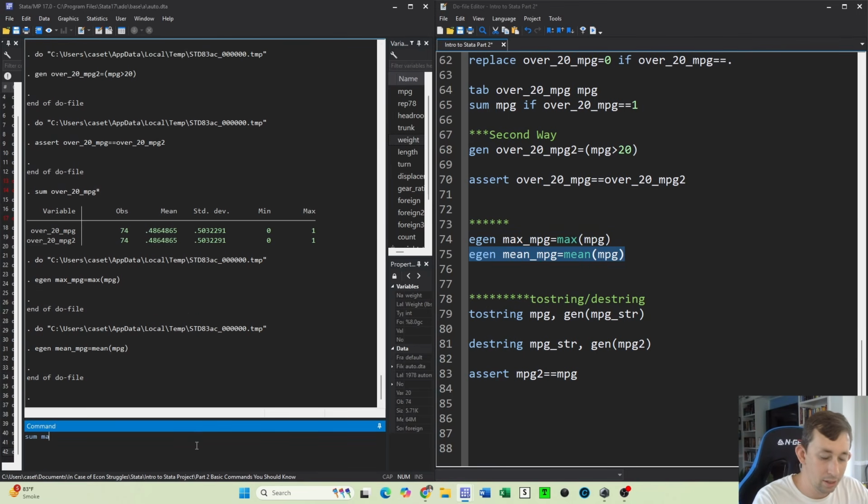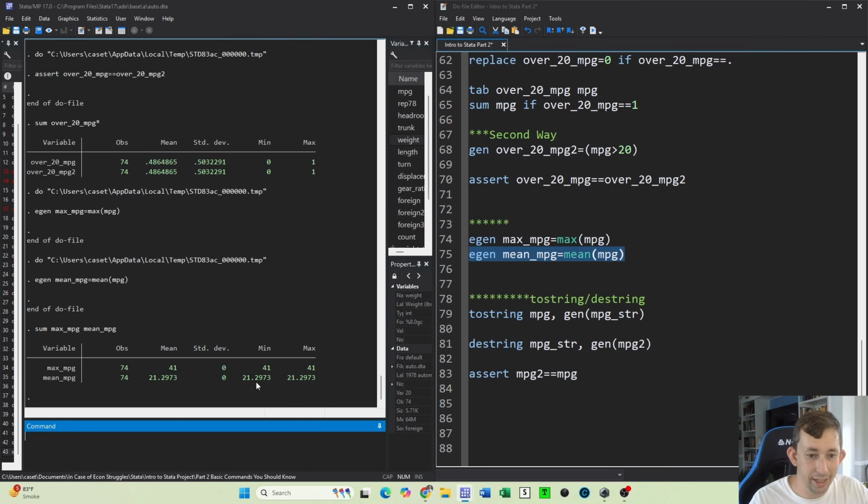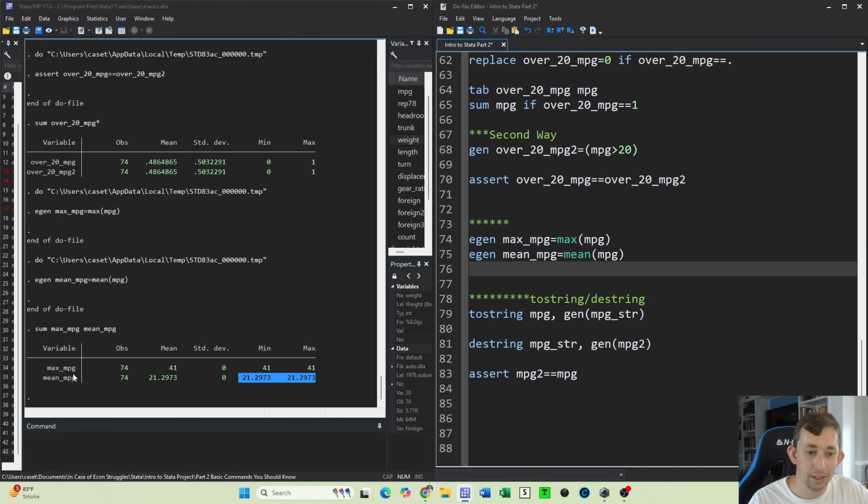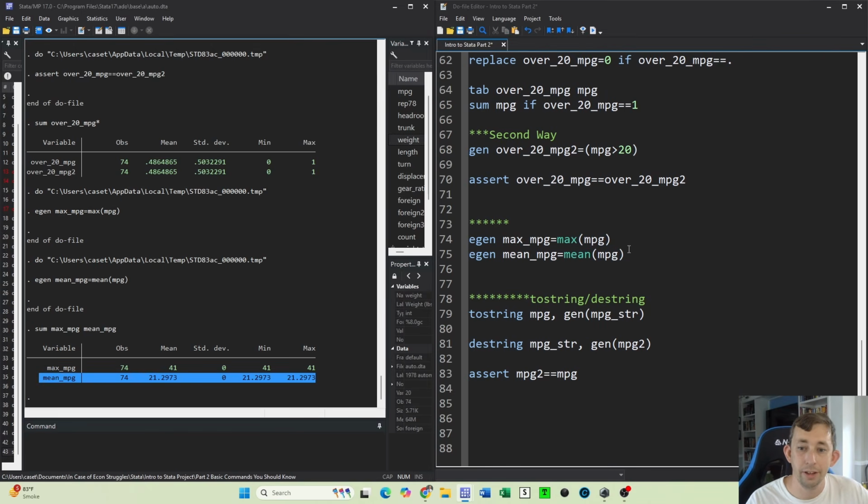And so maybe if I sum this, what you're going to see is that I'm not going to have any variation in that data. Standard deviation 0. It's always the max or the mean miles per gallon for every single observation. But if that's something I want, say maybe I want to generate some z-scores or something, then maybe I do actually want this mean here for every single observation because it'll make generating that other variable easier.